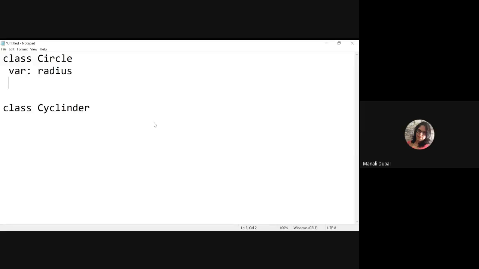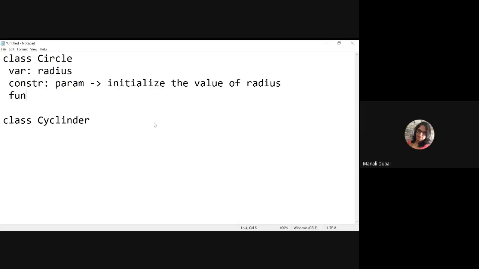Radius is going to be a variable, and you are using a parameterized constructor to initialize the value of the radius variable. What all functions do you have here? You have compute area. Compute area of the circle is the function that you are going to compute in this class circle.